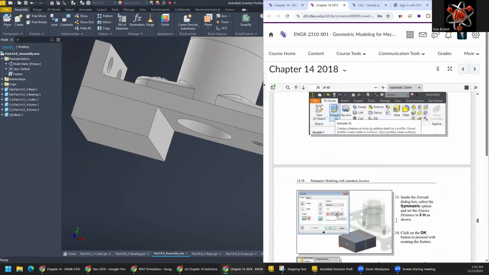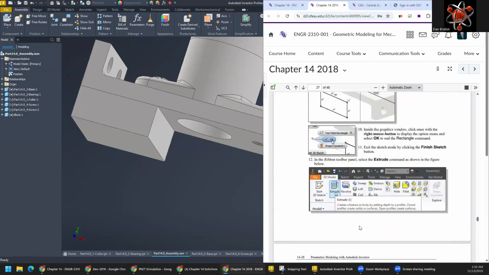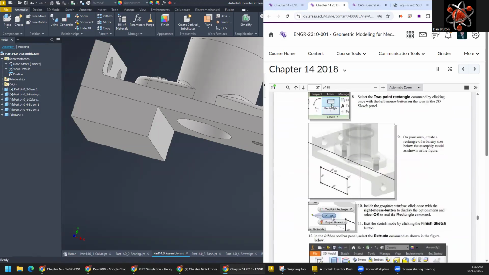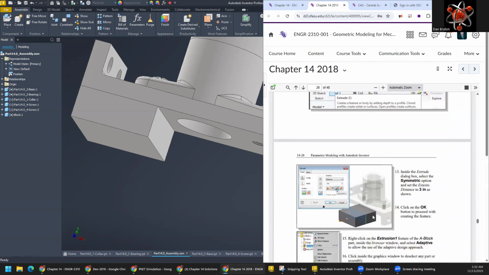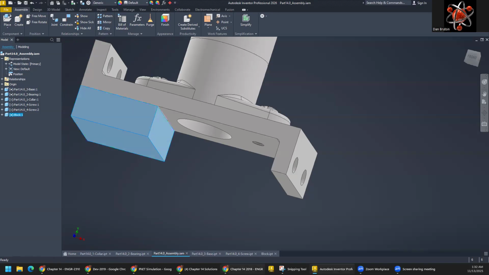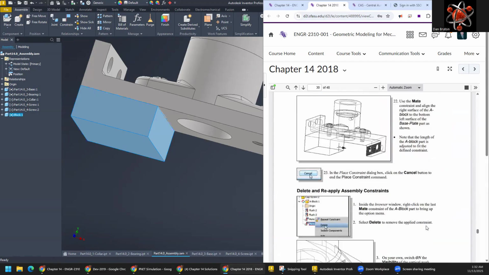Yeah, because we've done a lot of work already. All right, so there's our block. And I guess it didn't say, it says arbitrary size. We did that, 2-point rectangle. And then we extruded it. I wonder if it's because I gave it a dimension on that extrude. But I think that all we're really trying to do, though, is just put it underneath there, right? It's just an arbitrary block.